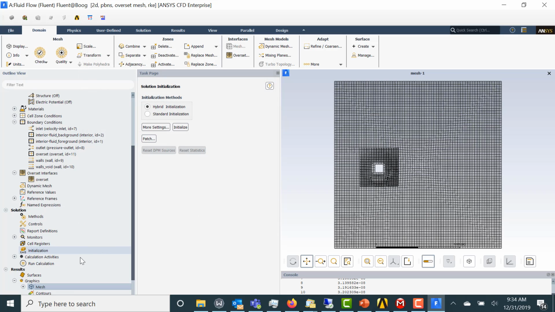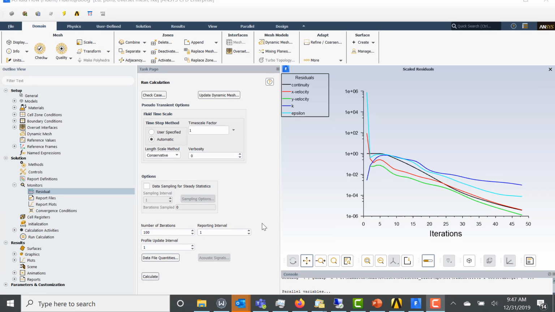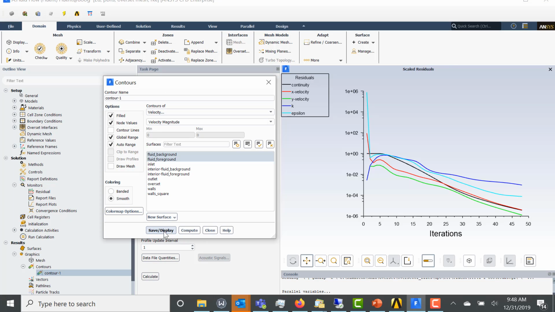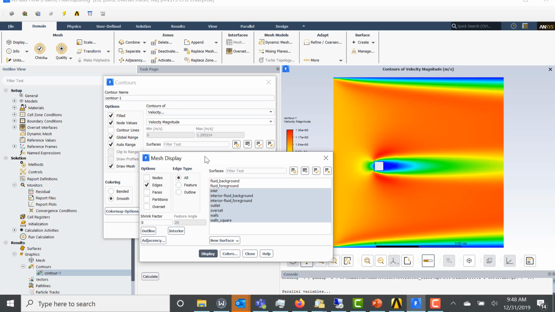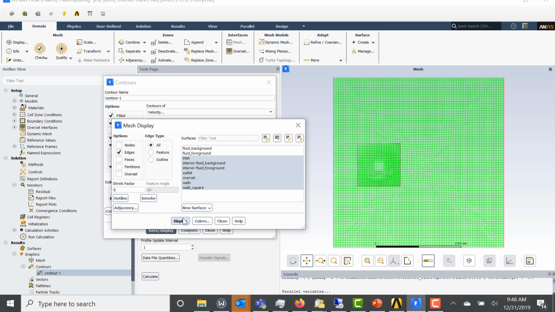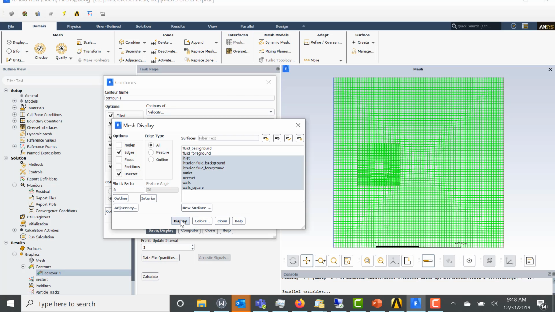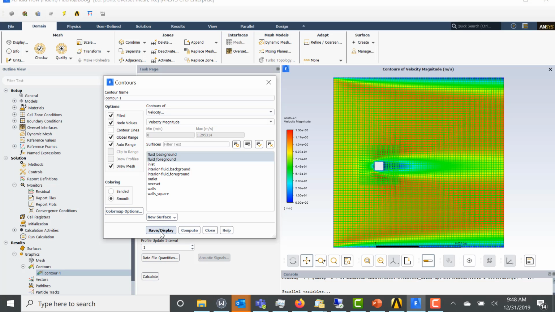Okay, so now let's run the calculation. Let's do 100 time steps and see what that looks like. So our run has converged. Let's do some quick post-processing. Can do some velocity contours. And here, if we show the mesh as well, let's turn on overset so you can see the void. Okay, and there you go. There's your solution. Thanks so much for watching.